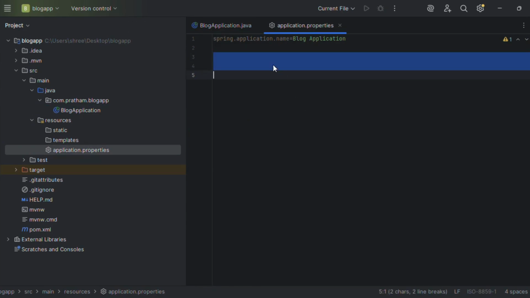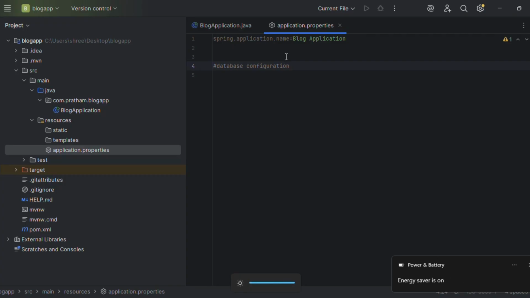Here we are going to write database configuration. You can comment it like database configuration. So for this, we have to add first our URL. For connecting, spring.datasource.